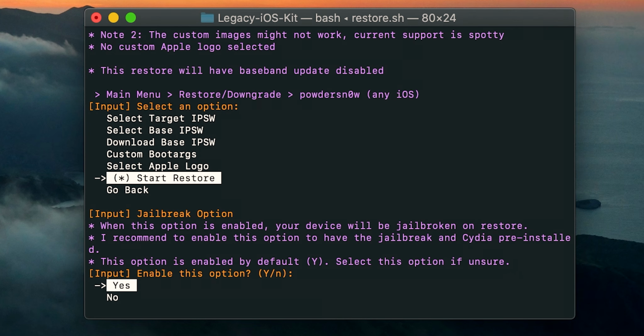Now, this is a super important jailbreak option. If you're doing a downgrade, click yes, because we need the jailbreak in order to Hacktivate the device. I'm actually not going to, personally, because I want to show you what the jailbreak process looks like after we do the downgrade. But if you're downgrading, click yes. Jailbreak is required to Hacktivate.